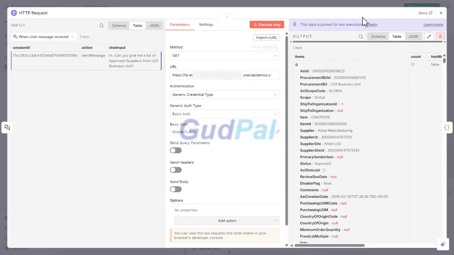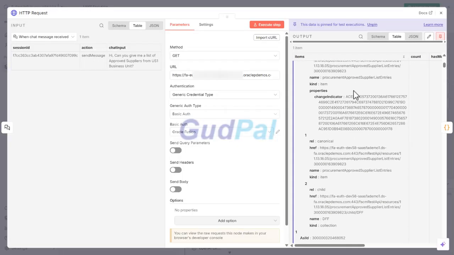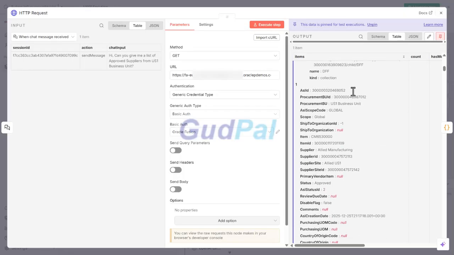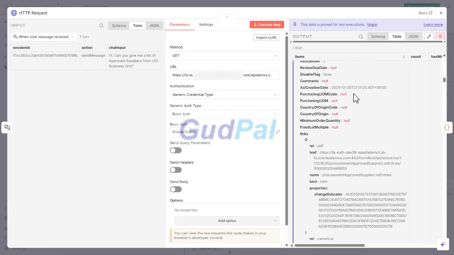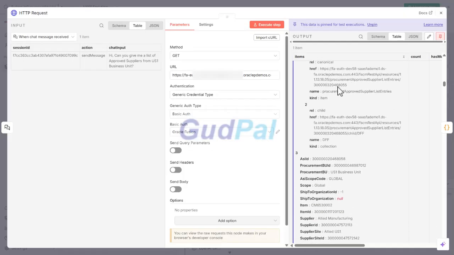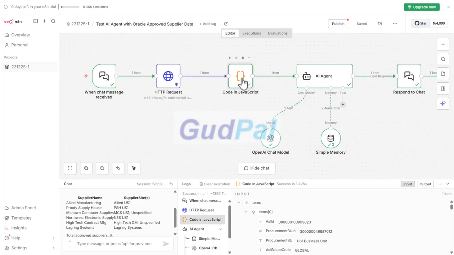This will basically get the information since I've used the GET method. And as you can see on the right-hand side, the fetched data is displayed over here. But then this fetched data has to be formatted and sent to the AI agent, and that will forward it to ChatGPT. So that's where I've written this code in JavaScript to format that information.